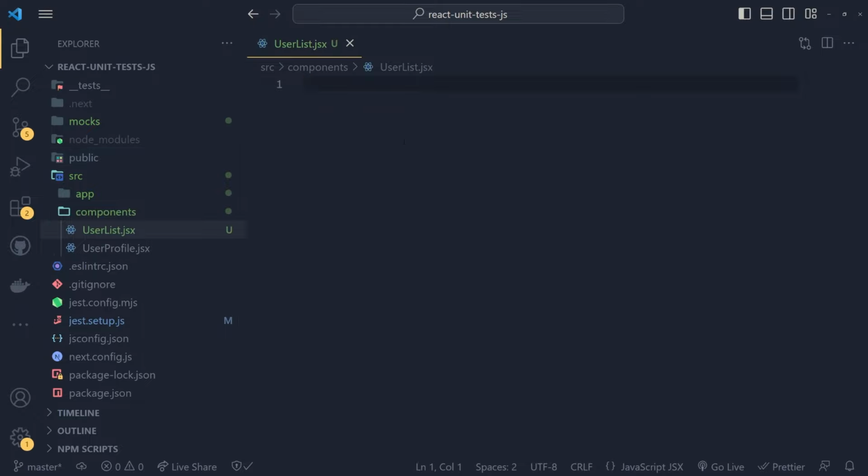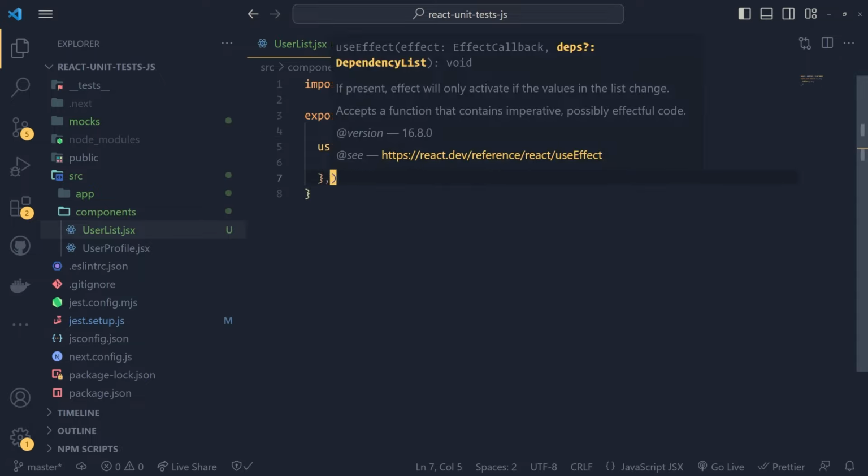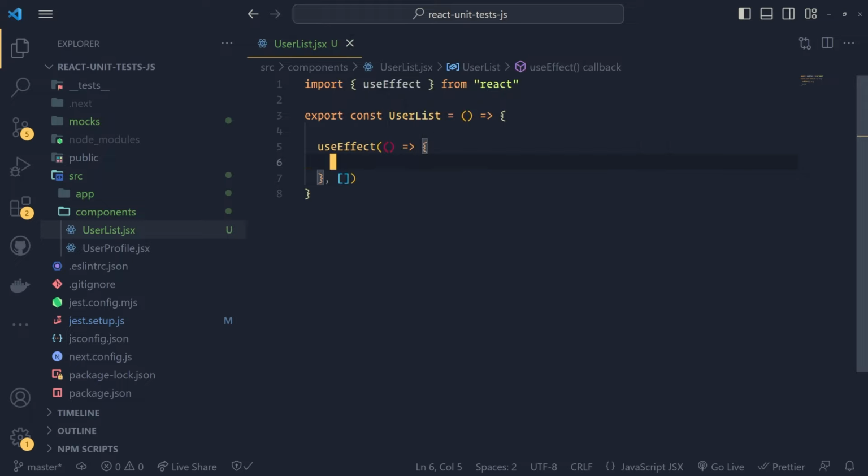UserList.jsx, and I will create the function component, and set up a useEffect hook, and the dependency array will be an empty array. Then I will reference fetch, and for the API URL, since we are just fetching our own internal API, we can just pass in /api/users.